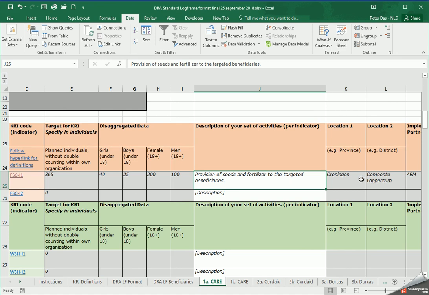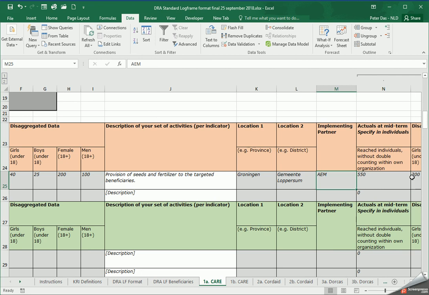Next to that there's location, and the difference between location 1 and location 2 is the difference in levels. So let's say administrative government levels. In this case province and gemeente, municipality, but it can be district or anything else. The first location is Groningen, the province, and the gemeente Loppersum is location 2, level 2. In the next column you fill out your local implementing partner. In this case I made up the anti-earthquake movement.